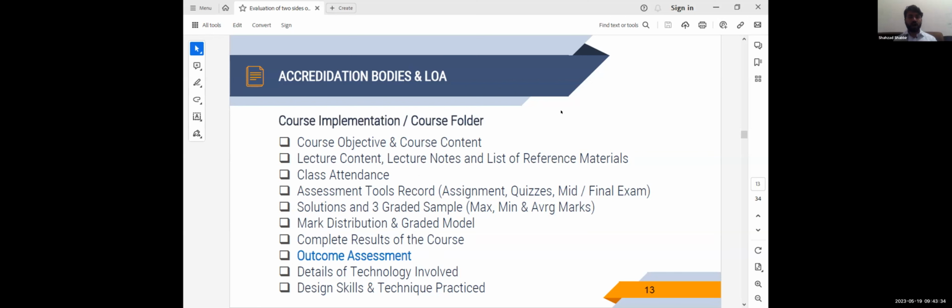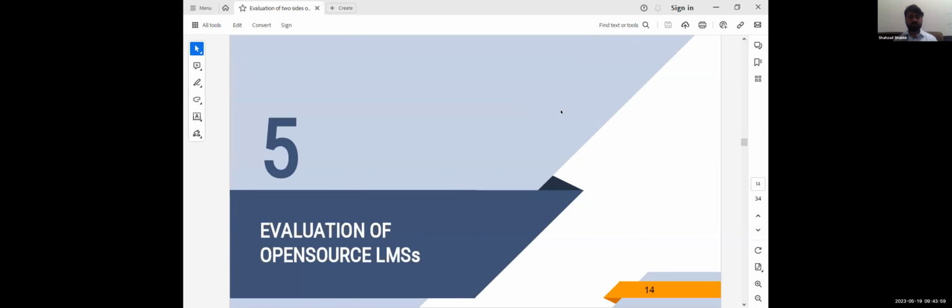And as I have told about the course folder, these are a few hard papers that are maintained in that folder, that is the course objective and content and the lecture content and the class attendance, and all these things. So that is basically a library stock, as I have told, for the teachers, and also for the accreditation bodies as well, to come and evaluate these folders.